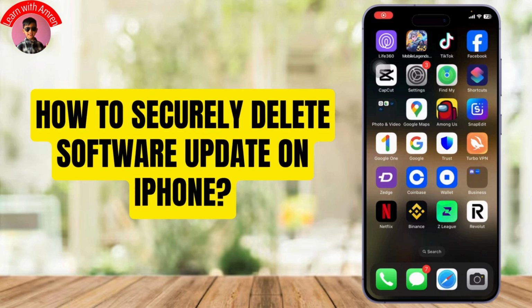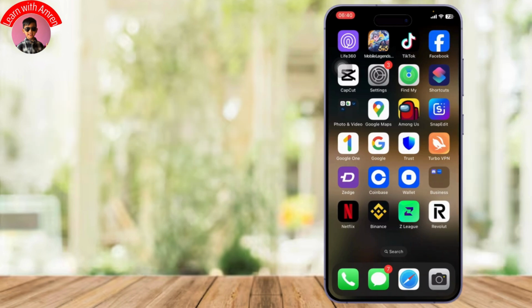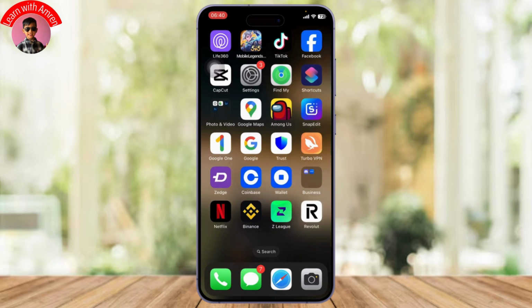How to securely delete software update on iPhone. Hello guys, now this is really simple and also really safe and also really easy, so I'll teach you guys how to do that.